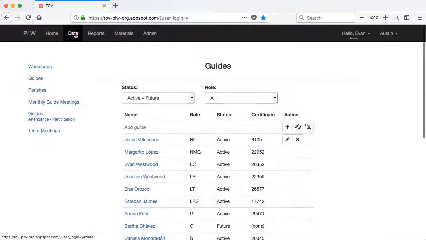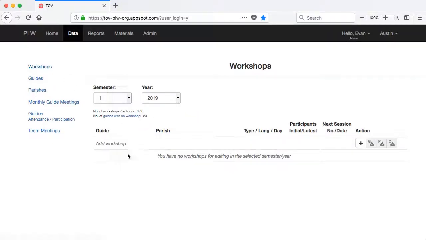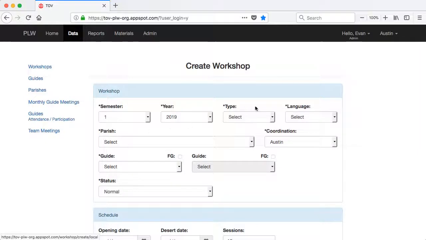So let's go back to data. We've taken care of the future guides in terms of entering them into the system, but we also want to enter the school as a generic workshop. So we say Add Workshop, and we immediately select the type. At the bottom we have Guide Preparation School Stage 3.